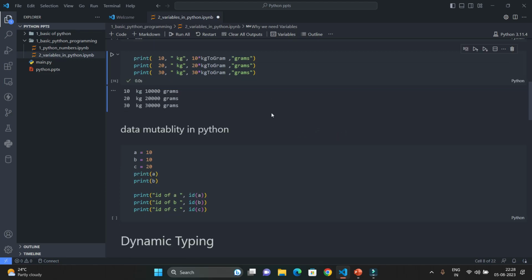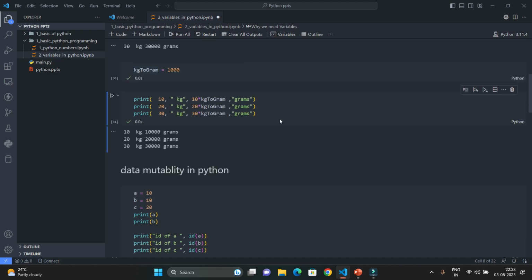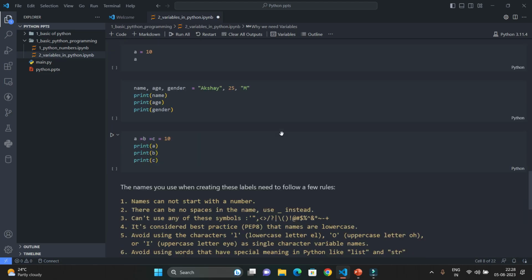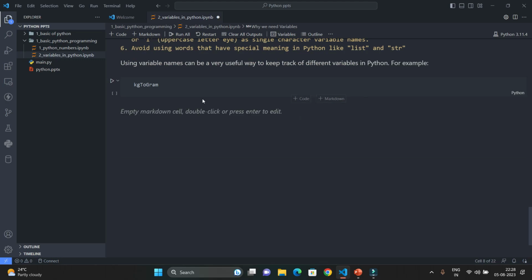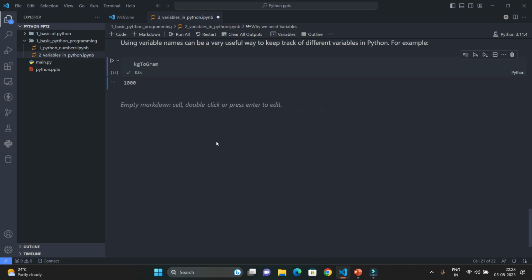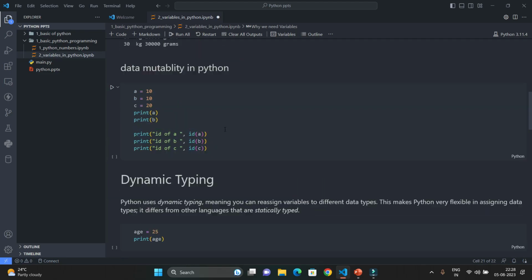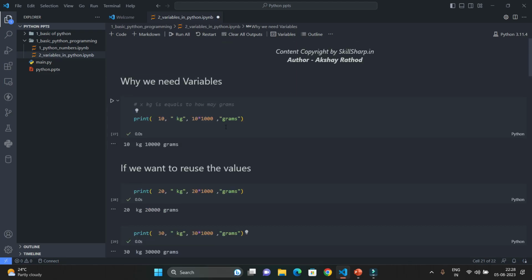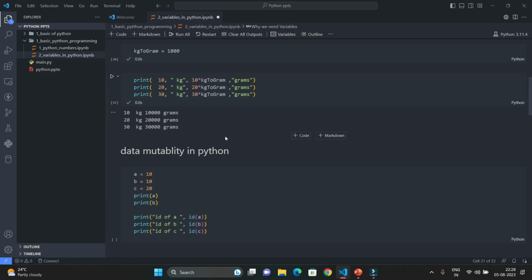And also we can use these variables if we define them at this place. Just imagine you forget how many grams are equal to 1 kg. Then in future, if you need this, you can just call kg_to_grams and you know the value. So this is basically why we use variables in programming languages, right?